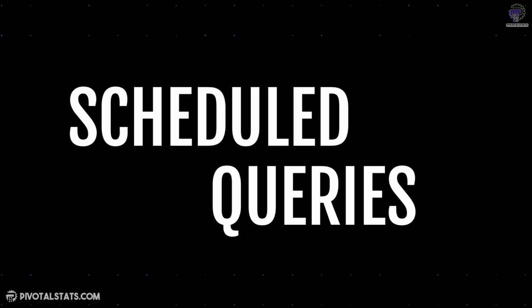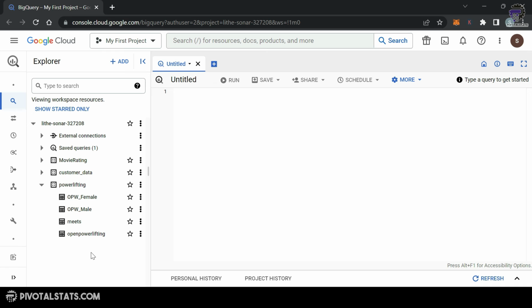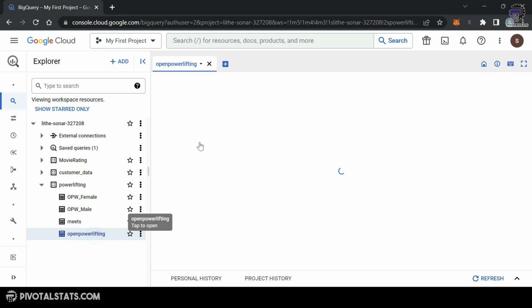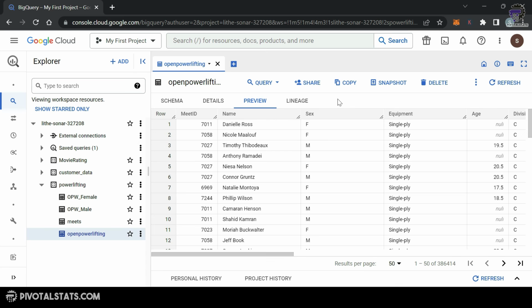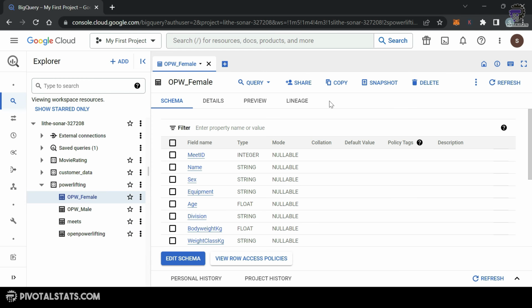To kick off things, we're going to start with scheduling a query. Here is a scenario. Let's say you have a table called open powerlifting. This data set contains a list of athletes and their attributes, and this particular table gets updated on a daily basis. Now you have a secondary table named OPW female, which is a subset of that table, which you want to update whenever the open powerlifting table gets updated.